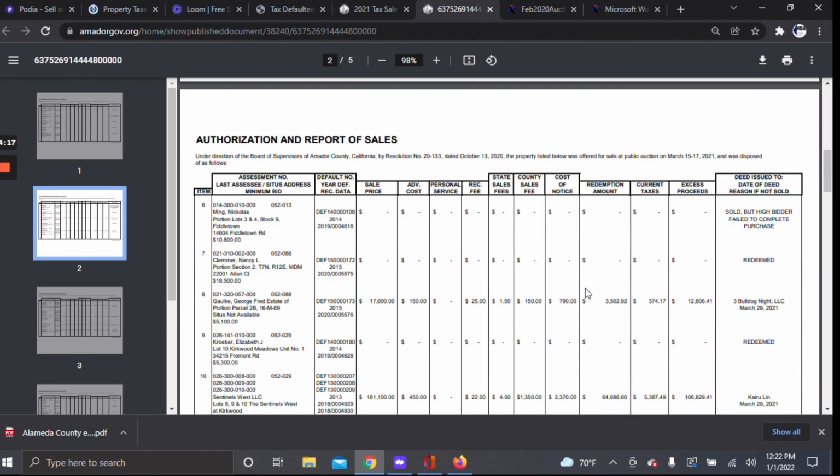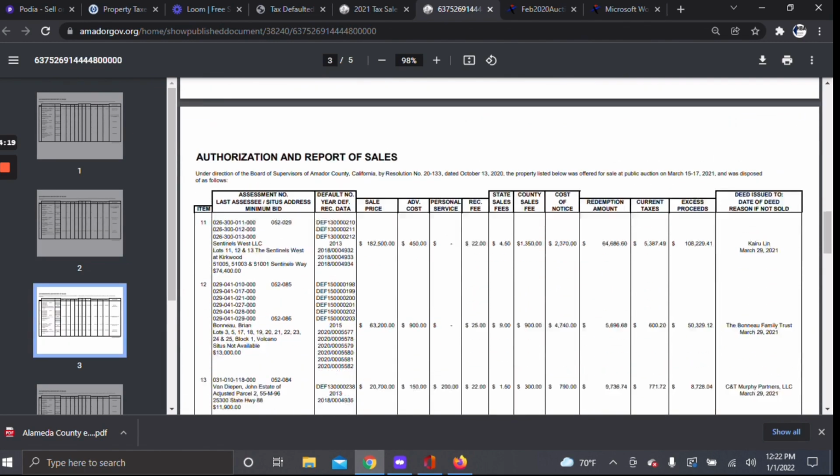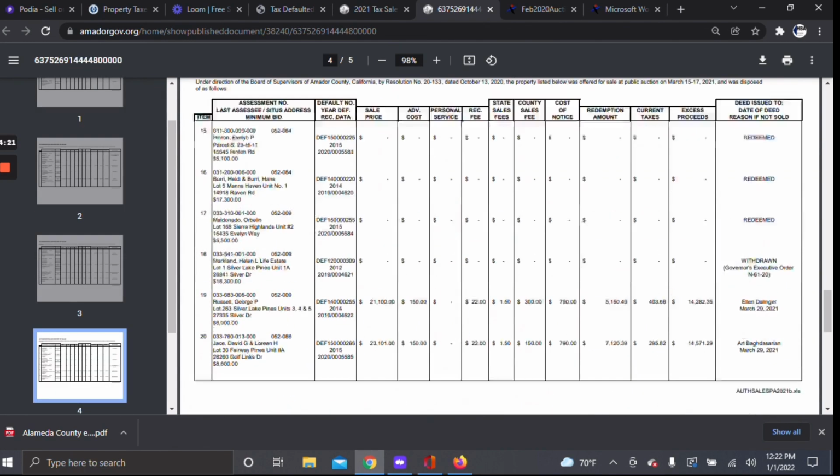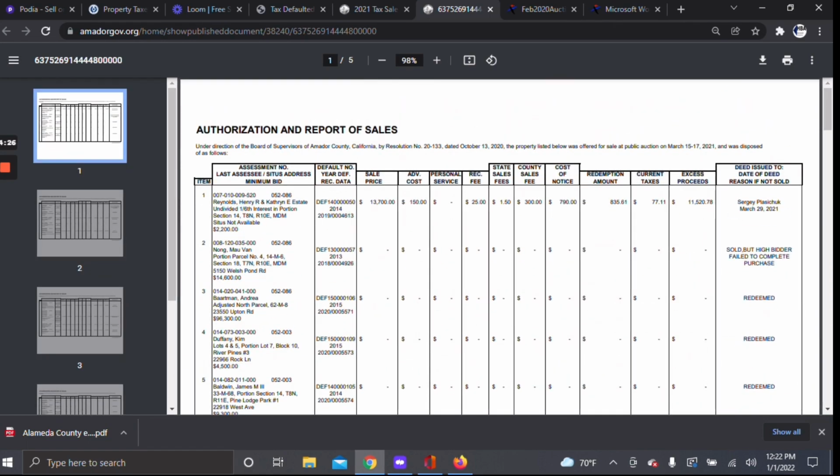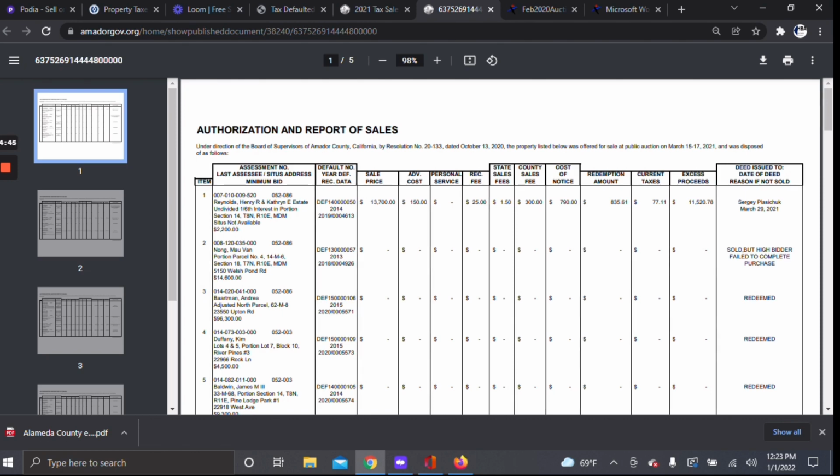Now, this list looks a little funny, but it's your due diligence and your job. You're going to comb through it. So let's get into it. Let's see what this says. At the top, it says authorization and report of sales. So under direction of the Board of Supervisors of Amador County, California, by resolution dated October 13, 2020, the properties listed below were offered for sale at public auction March 15 through 17, 2021. Okay, so March 15th through March 17th, 2021.